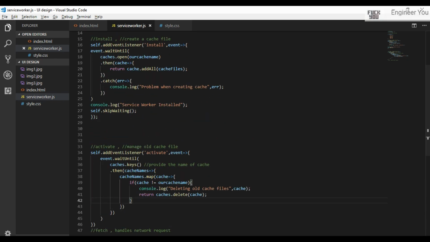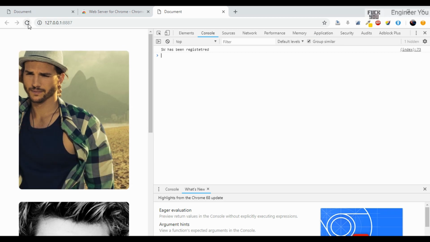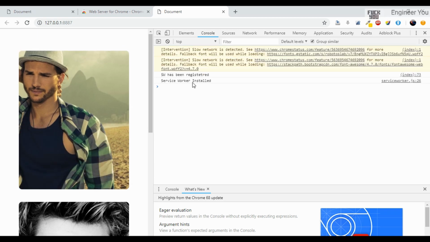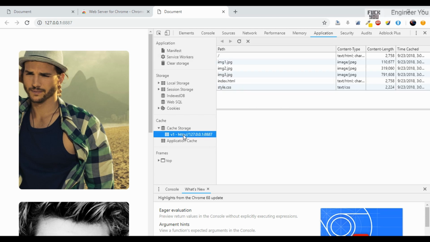So after all of this is done, we might want to go and check something here. If I refresh this page, it's going to say service worker has been restored and service worker has been installed. And if I go to our application and check our service worker, the service worker is activated and running. And if I go to cache storage, you can see the new cache has been created and its name is v1 with all these cache files. So everything is set perfectly.